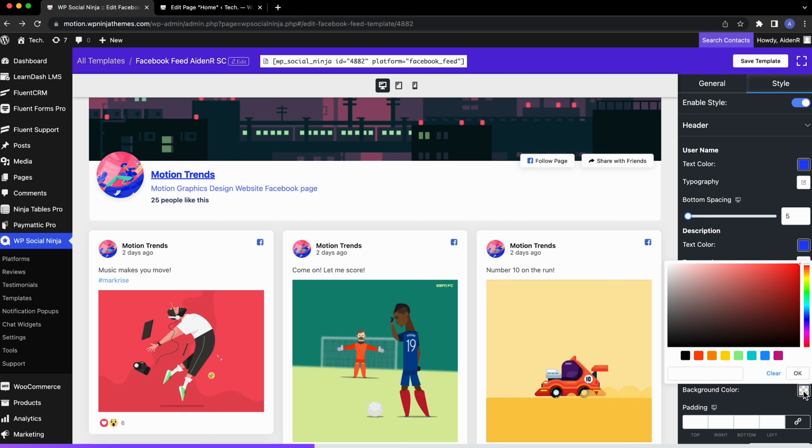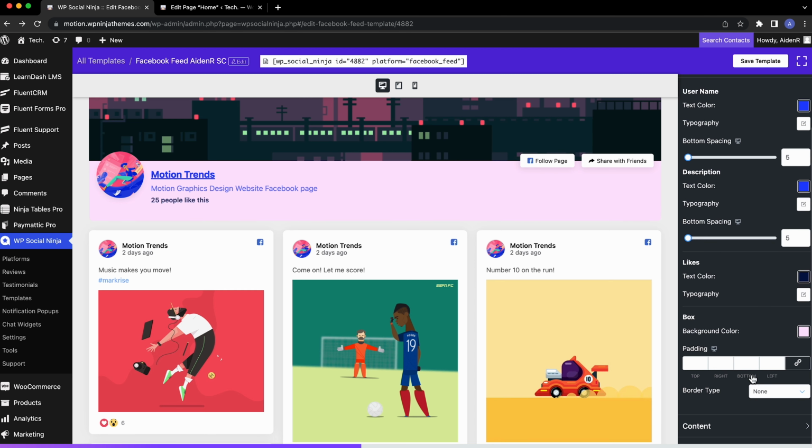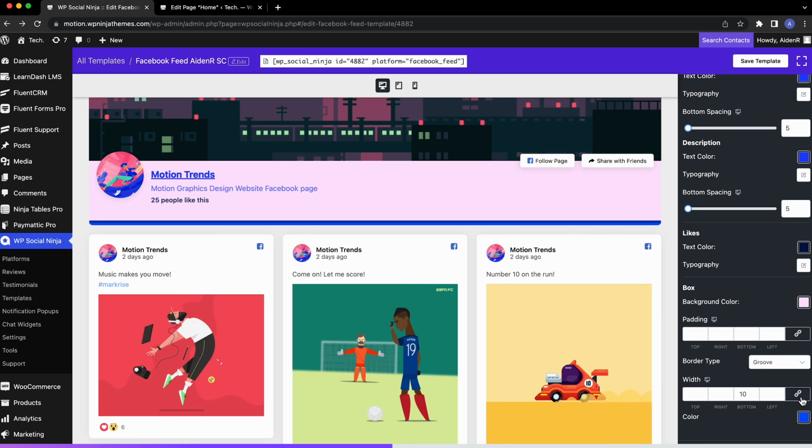There's another option to play with, box. The background color is universal. If you change it, it'll change for all the platforms. But padding and border can be set individually for different devices.